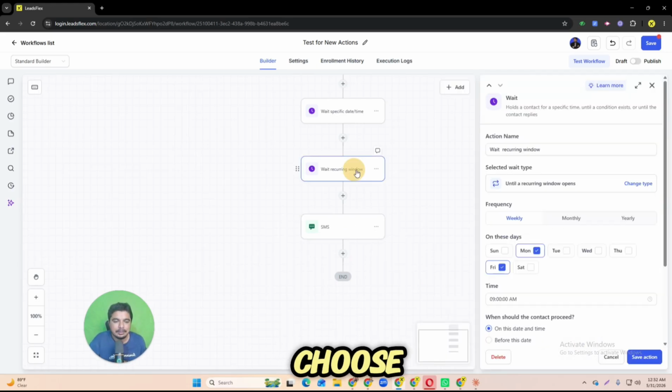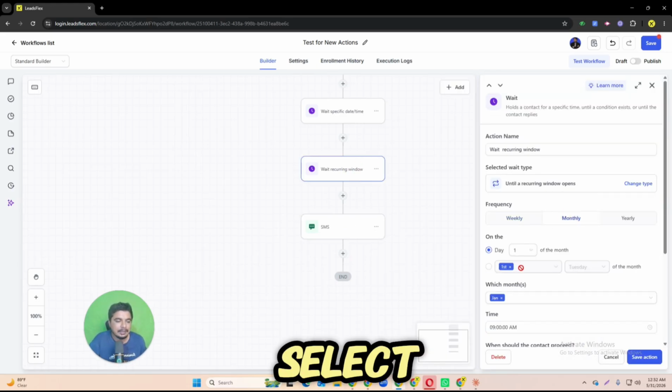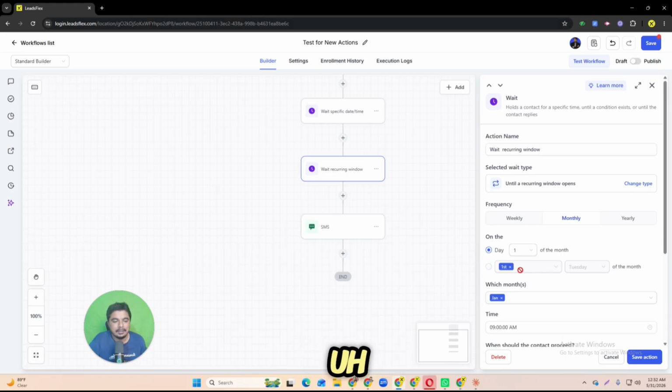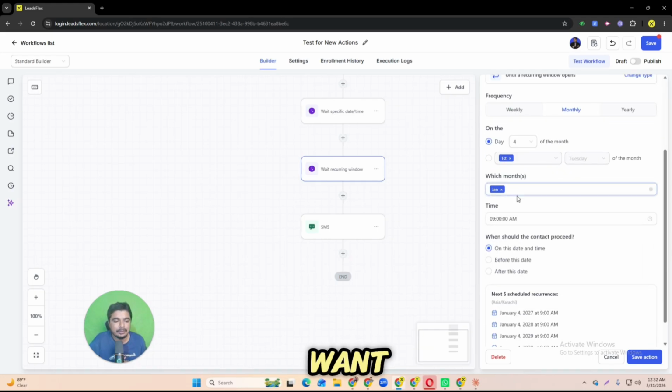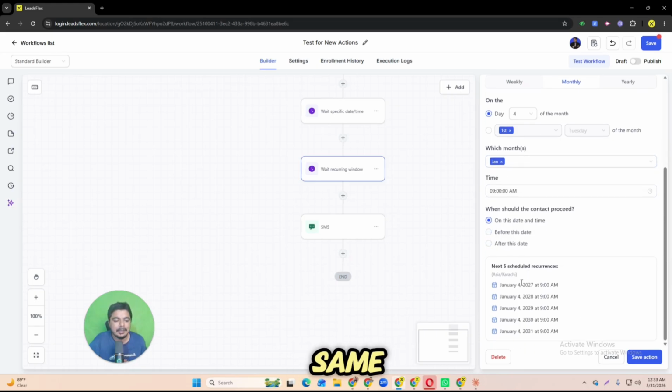And if you want to choose it yearly, you can select yearly as well. First at yearly, or you want to say second at yearly. Tuesday. You can select the month, like you can send them in January, March, April, on whatever date you want to send. You can select month and time, and then again we have the same. It will send in January on the 4th, 27th, 28th, 29th, 30th and 31st.